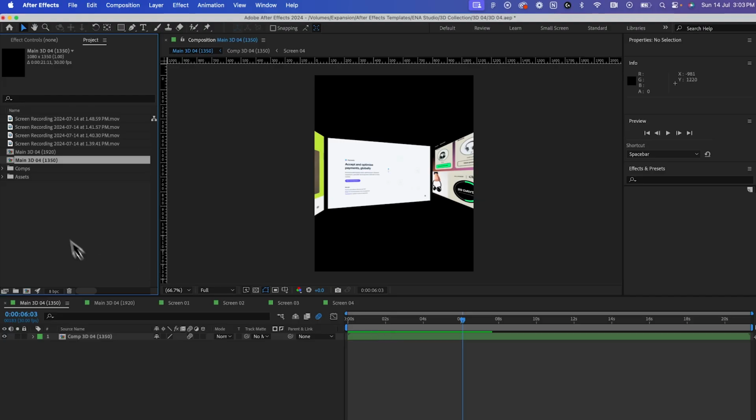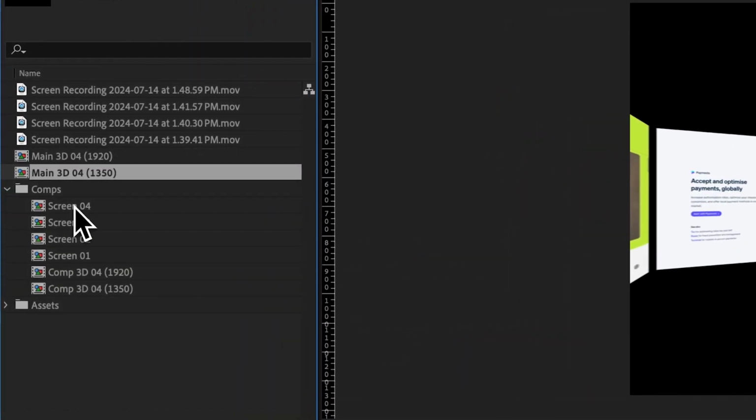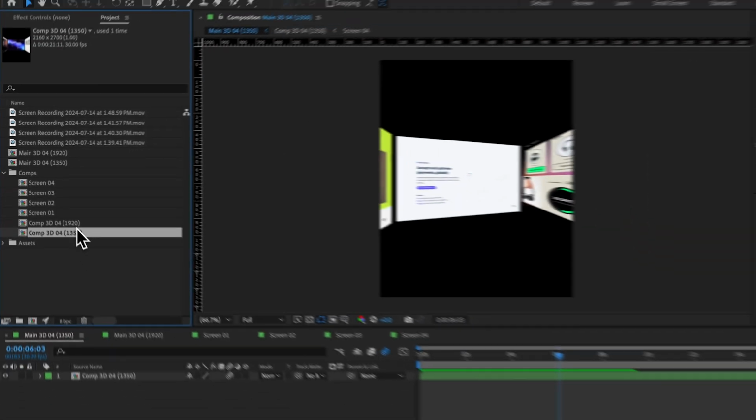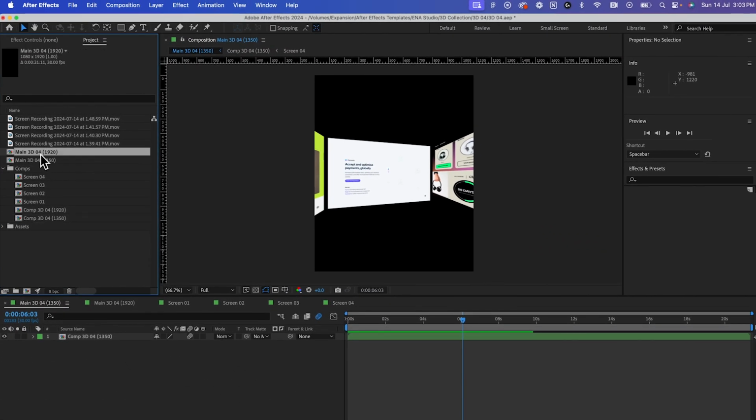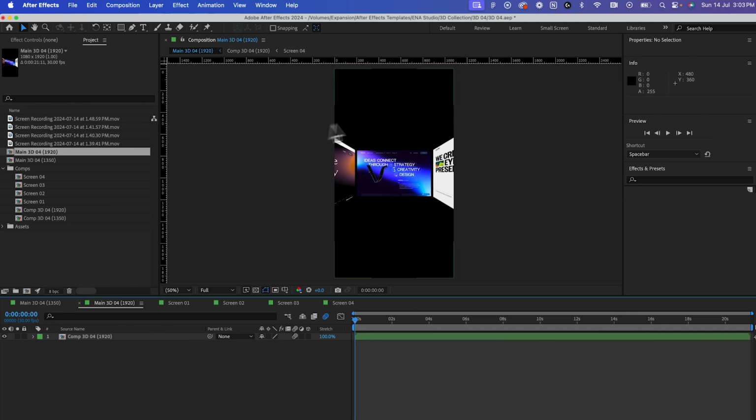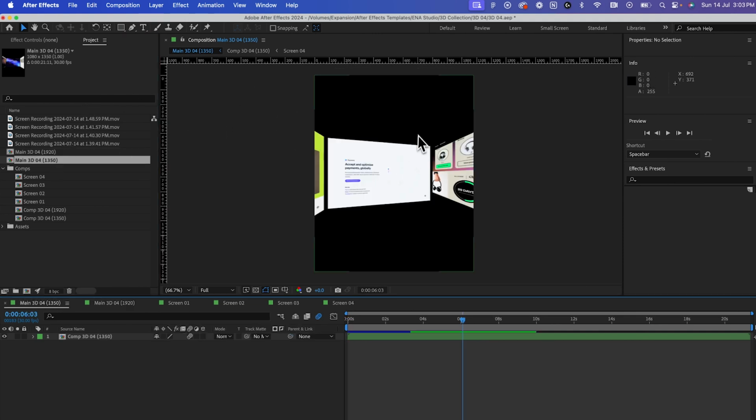Well, what we can do here is we can go into comps again, and you'll see down here we have the 1920 and the 1350 comp. These are just the aspect ratios, by the way. I forgot to mention that, but you can come up the top and preview 1920. You'll see it's taller, and the 1350 is slightly shorter. To change the background color, it's quite simple.